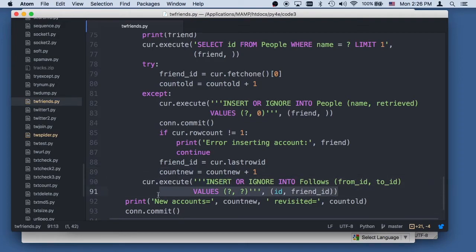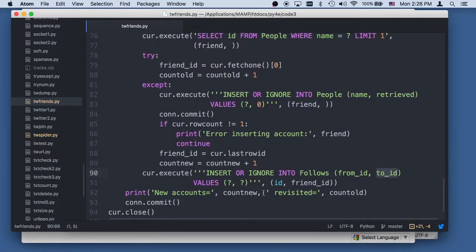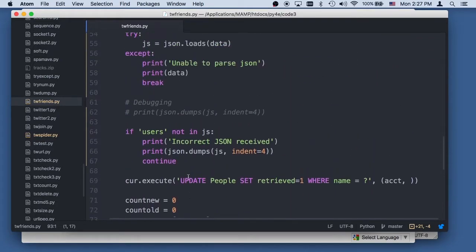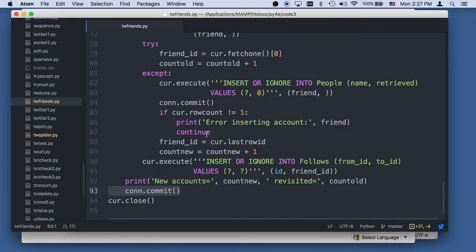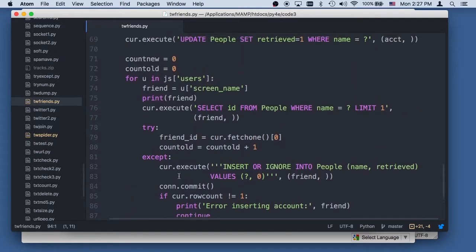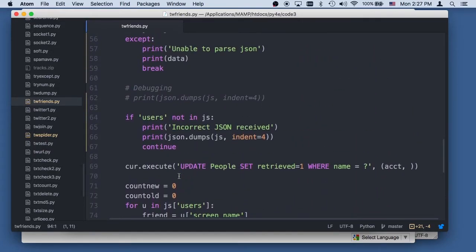Now we are going to insert into the friend table, which is called the follows table in this case, from ID and to ID. Those are the two outward pointing foreign keys. We have the ID of the account that we are retrieving the friends of, and then this particular friend. And so we're inserting the connection from this person to that person, and then we commit it. We want to commit these again so that later selects, when the loop goes back up, get all of that data that's going on. Okay, so we do want to commit from time to time, and then we close the cursor at the very end. Okay, so let's run this and see what happens.